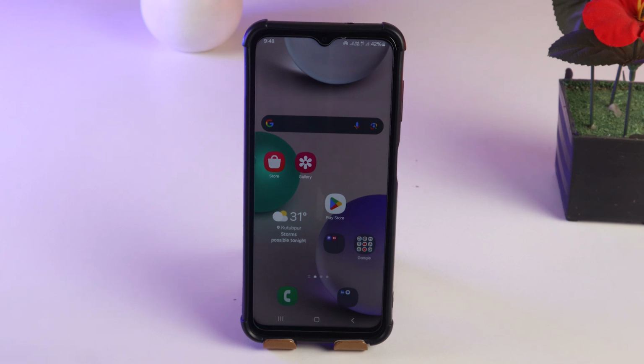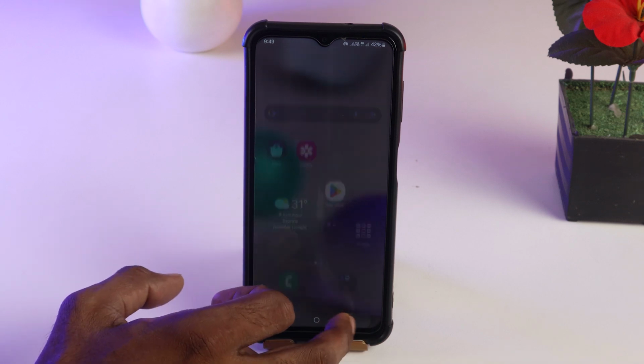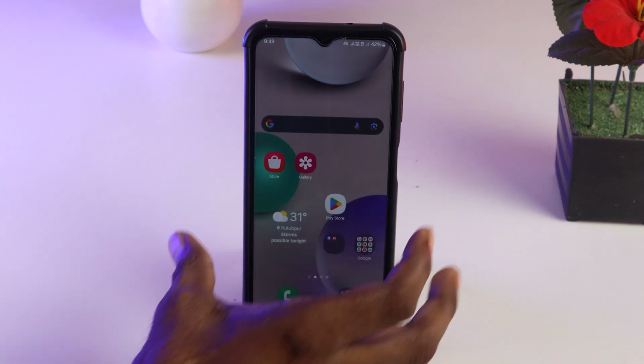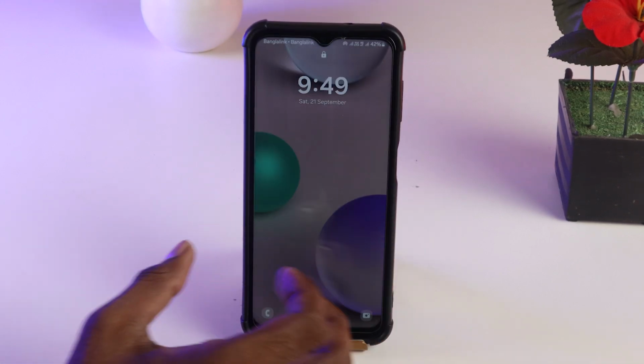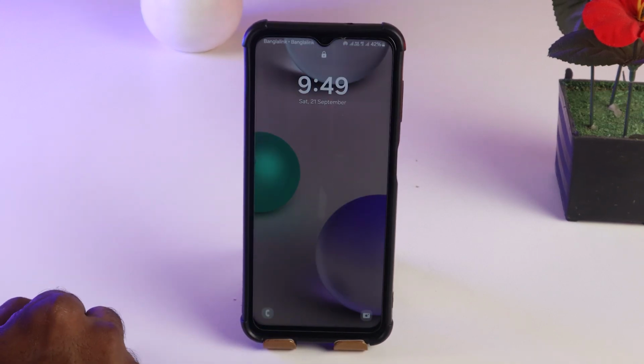Friends, today I'm going to show how to remove the clock from the lock screen of a Samsung Galaxy mobile. Friends, removing the clock from the lock screen of a Samsung Galaxy mobile is an easy process. See, this is my Samsung Galaxy mobile. Now unlock this mobile. Now see, there is a clock, right? But if you want to remove this clock on the lock screen, how can you do that, my friends?